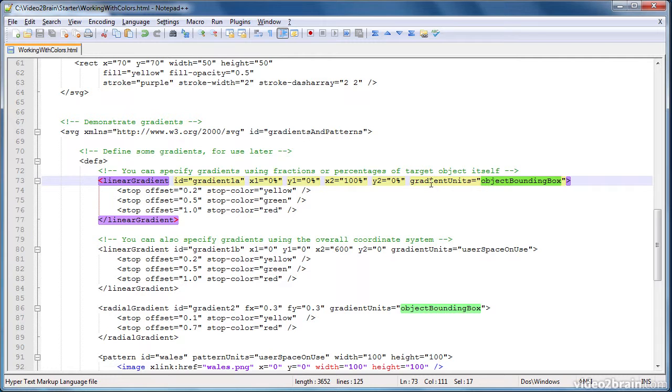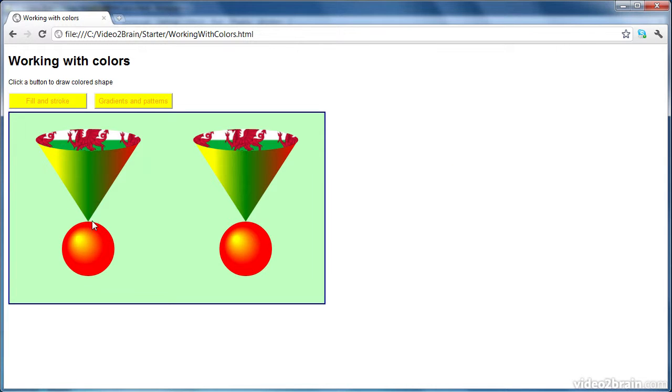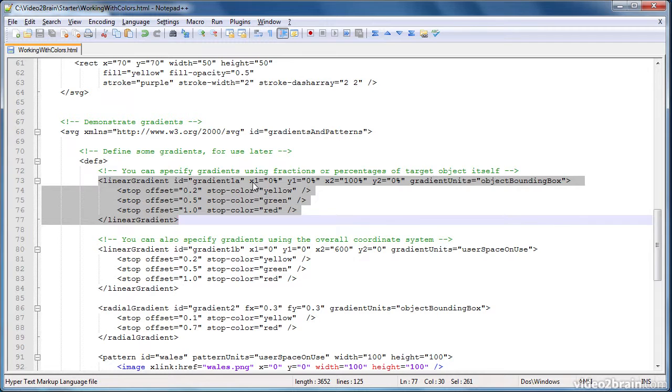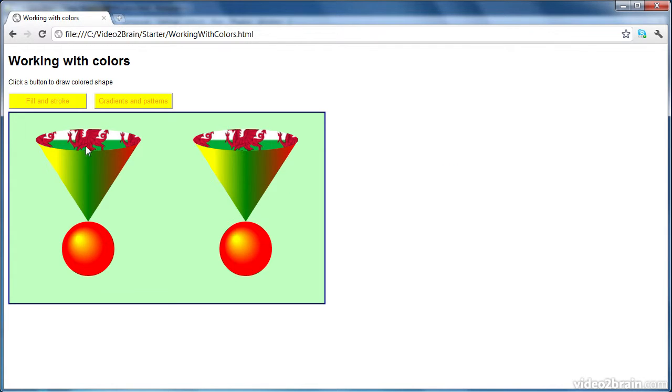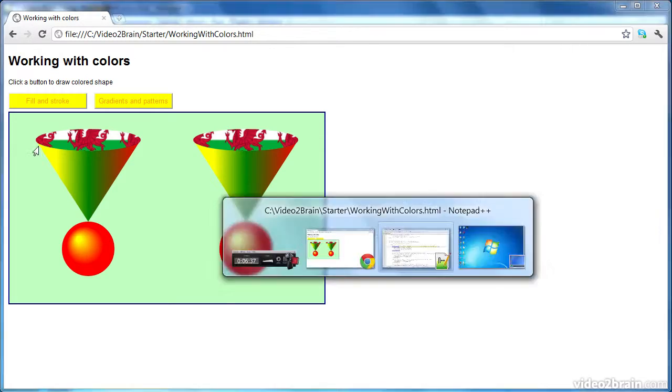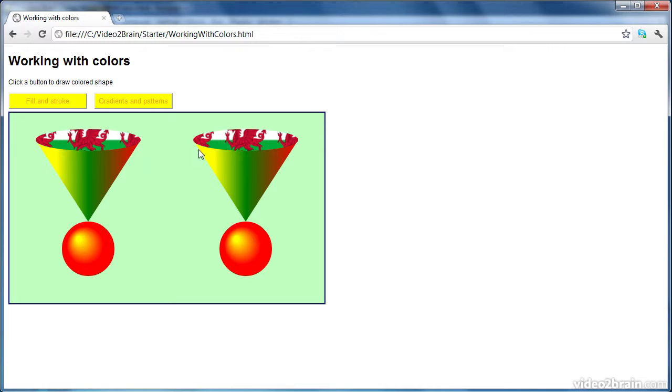When you say gradient units equals object bounding box, then the values you specify here are relative to the target element. Bearing in mind, this linear gradient applies to the cone, so these values are relative to that cone. So when we set x1, meaning the start point for the gradient, at 0%, it means right at the beginning of this cone. And when we specify x2 as 100, it means right at the end of this cone.